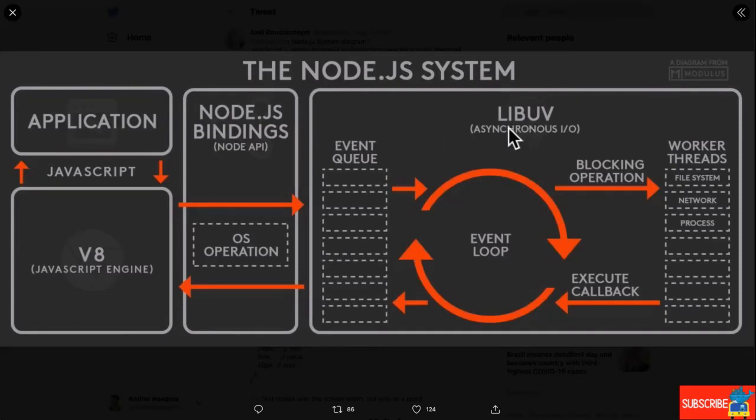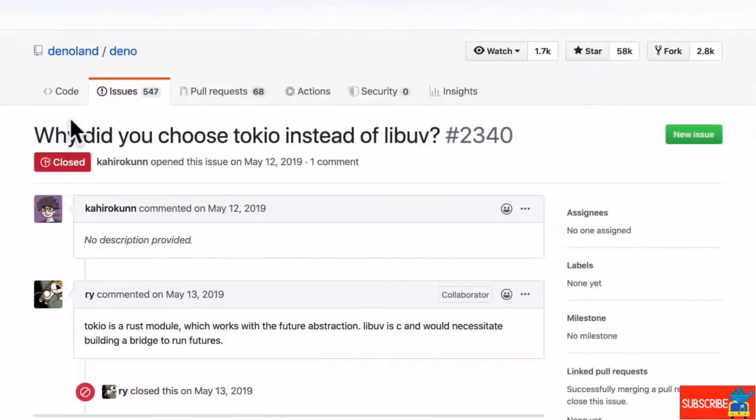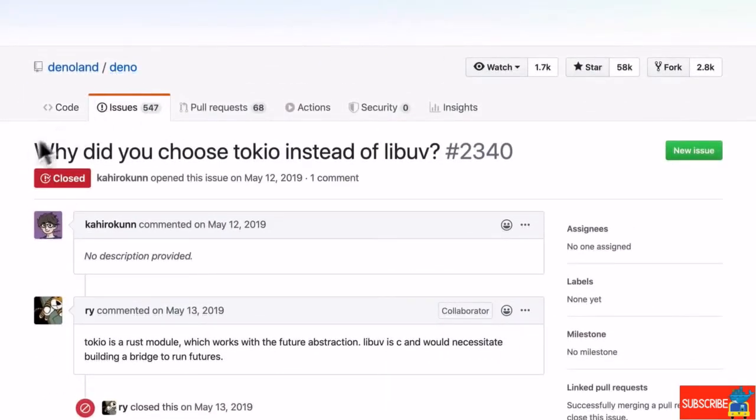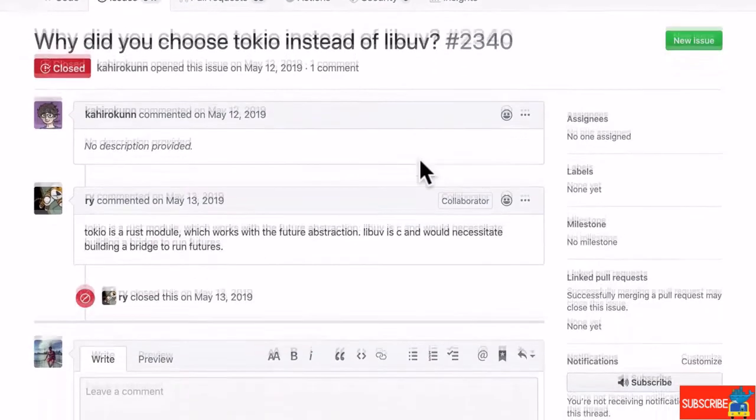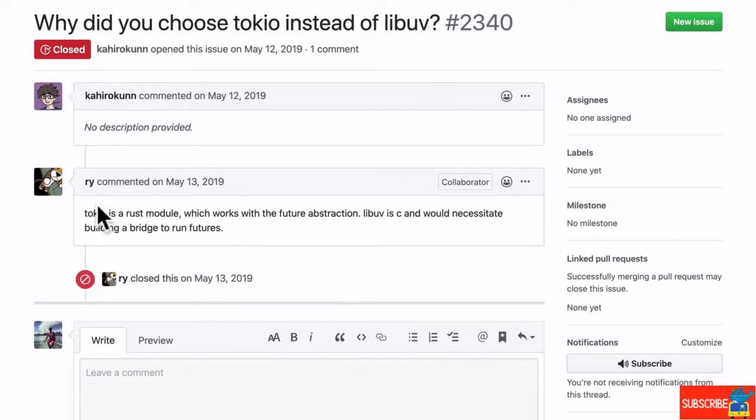Why did they do that? Well, we can actually hear it from the creator, Ryan Dahl himself. You can see in the Deno issue, somebody asked, why did you choose Tokio instead of libuv? And congratulations, that makes sense to you now. You understand why that question was asked. I mean, they both do the same thing. To which Ryan says, Tokio is a Rust module. libuv is C and would necessitate building a bridge to run futures.